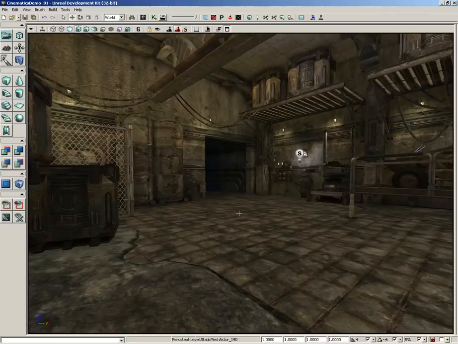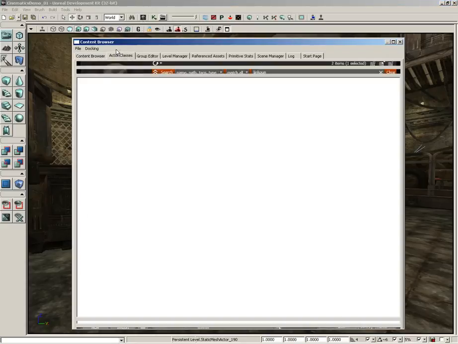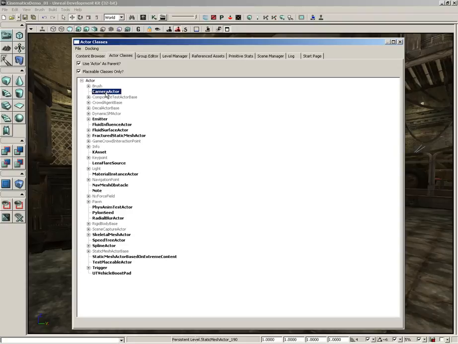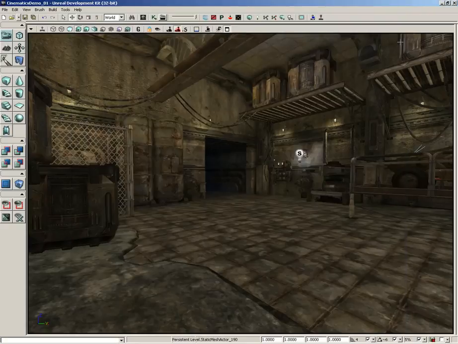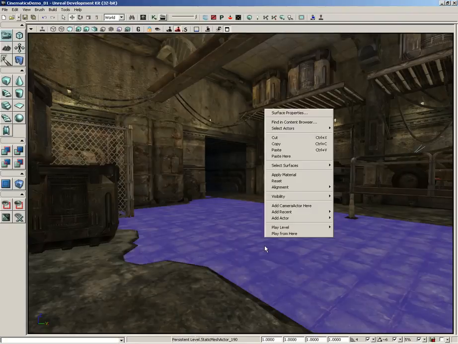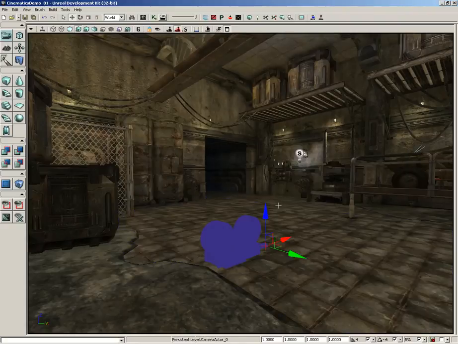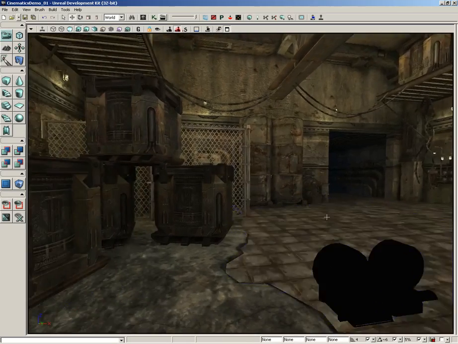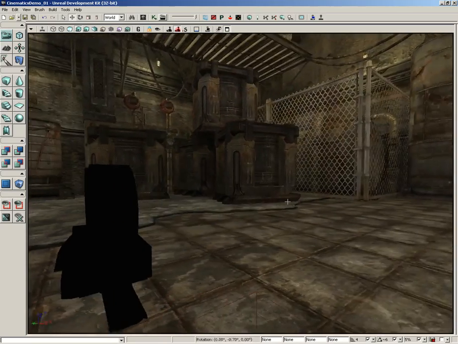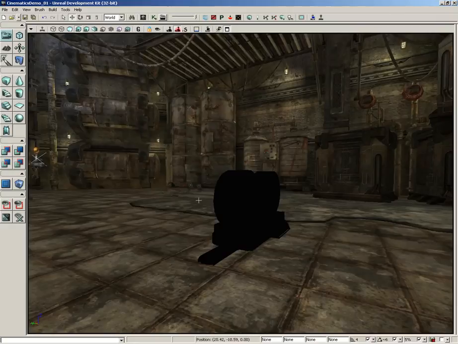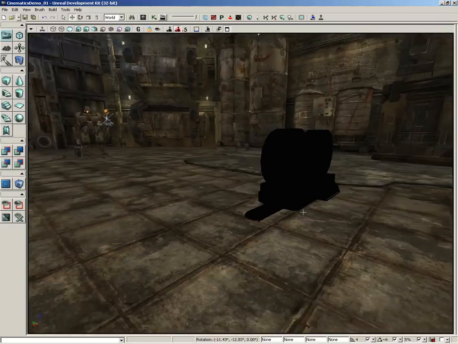We can't just use our viewport, and we're not going to be allowed to just use the player's perspective and move the player around. So let's open up our content browser, and then I'm going to jump over to the actor classes browser, and you'll see a camera actor listed up here at the topmost level. Let's close out the browser. I'm going to right-click here on the ground and choose Add Camera Actor here. So if we deselect and have a look, this is our camera actor. It looks like a camera, though right now it's completely in silhouette because it's unlit.